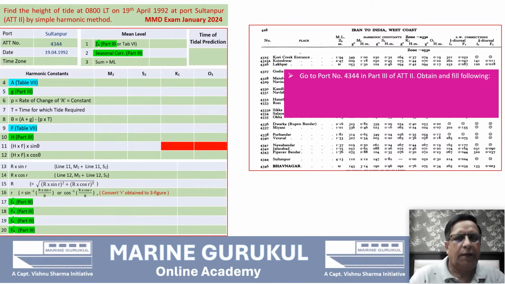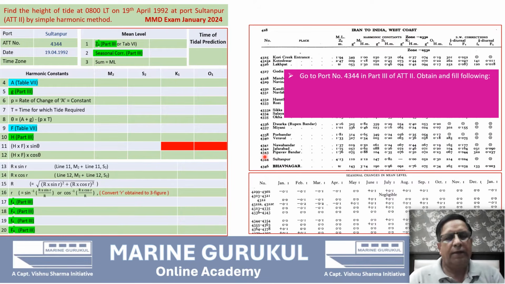When we go to part 3, the upper part of the page would look like this, and we'll have the ports listed in the serial order of their port number. The lower part of the same page, or the following page, sometimes it's on the next page, will have the seasonal corrections like this.